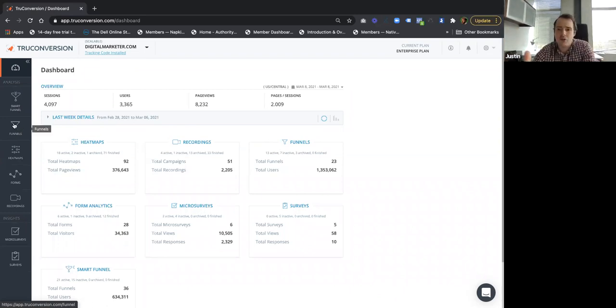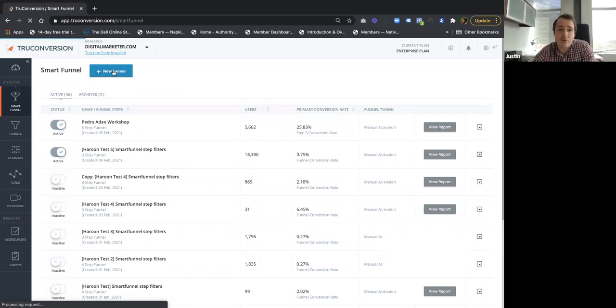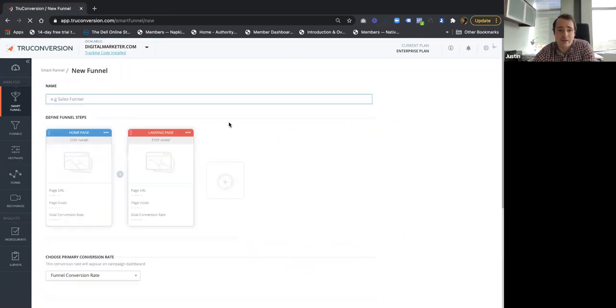But it's a less visual funnel tool. That was our initial way of tracking funnels before we came up with the concept for smart funnels. So let's go into smart funnels real quick. Let's go to a new funnel here. And really what it breaks down, you use a card functionality here. You can name it. So I can say AppSumo test.